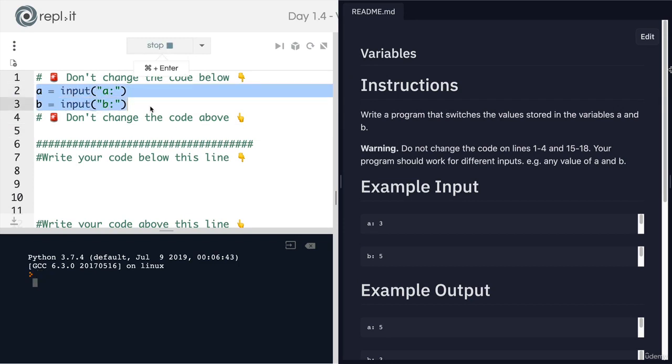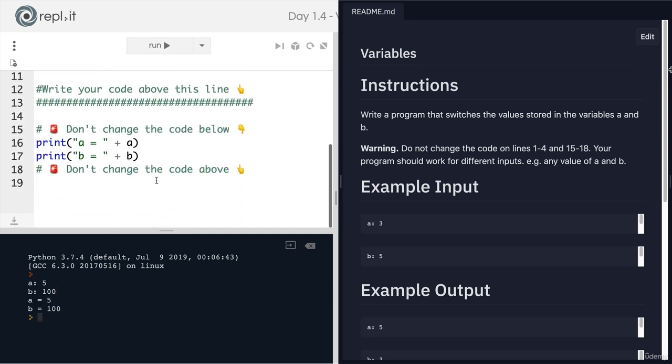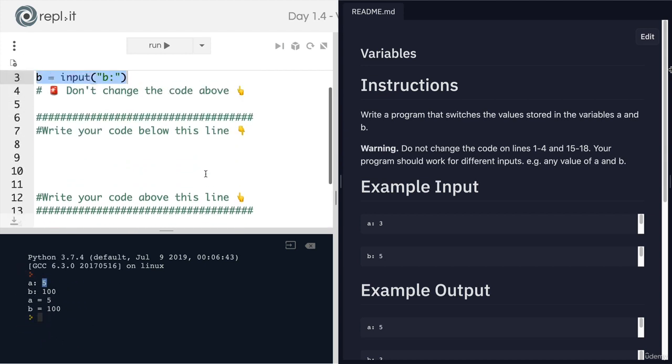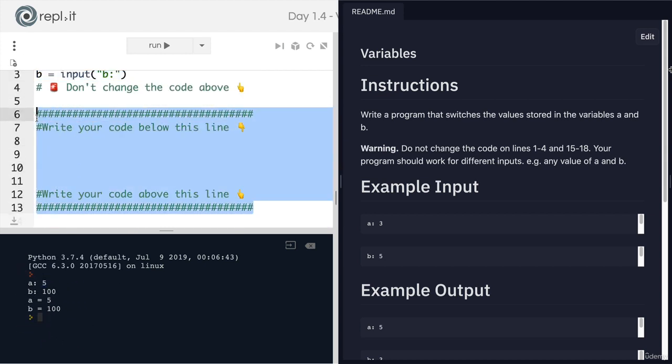So if we go ahead and run our code as it is, it's going to ask us for a value of A, let's call it 5, and then it's going to ask us a value for B, let's call that 100. And then when I hit enter, what you want the code to do is to go ahead and print A equals 100 and B equals 5. So basically switch those values around. And you're going to have to write your code in here.